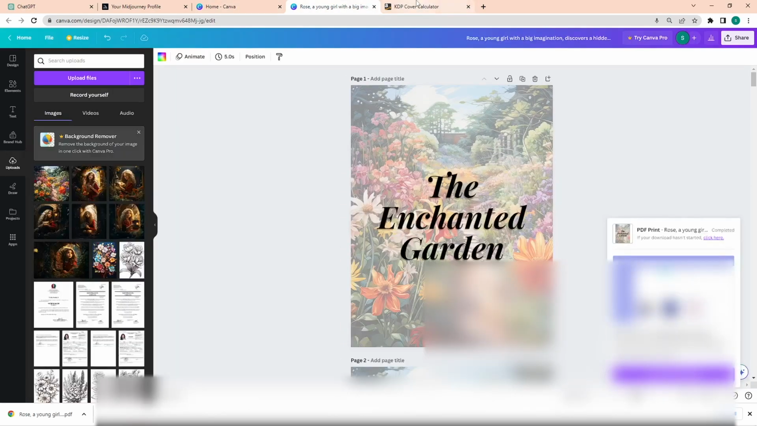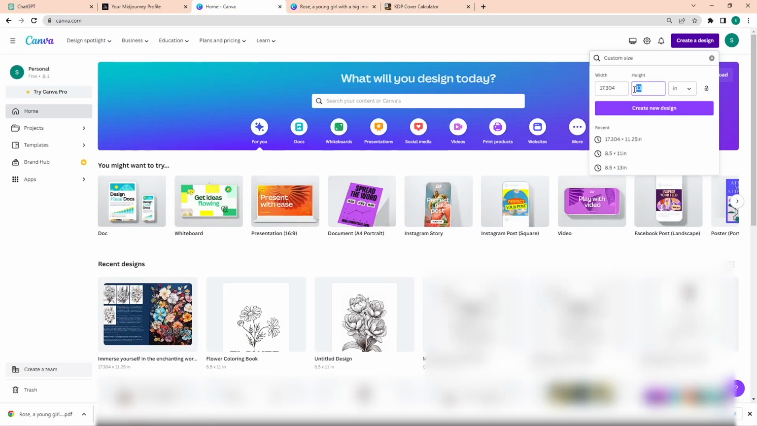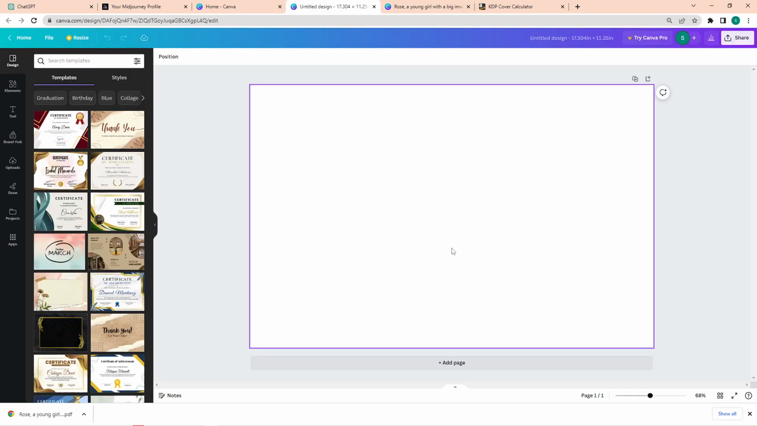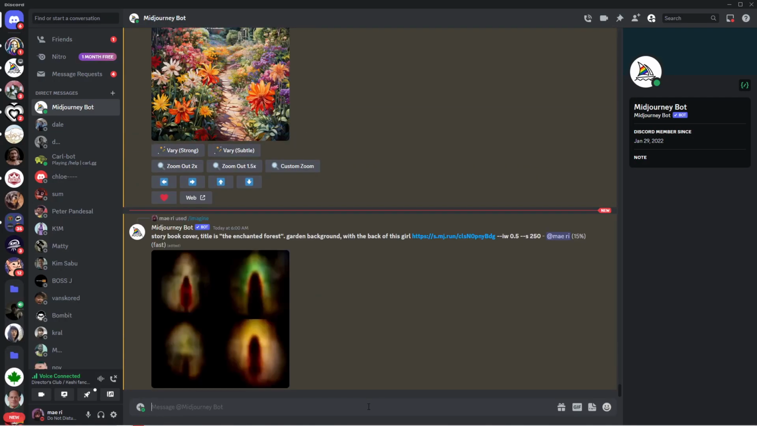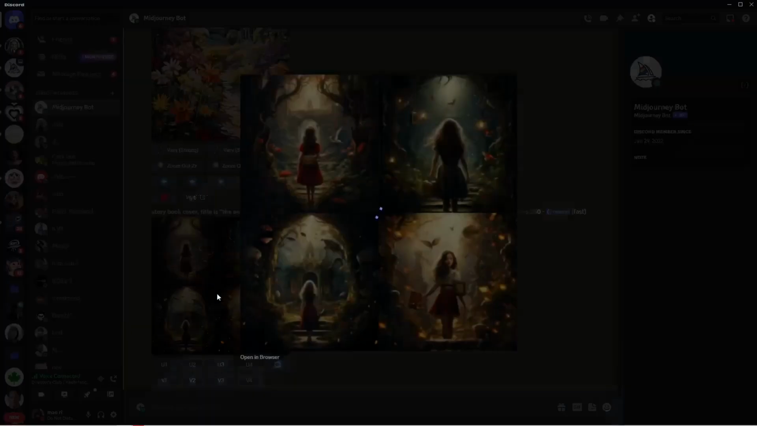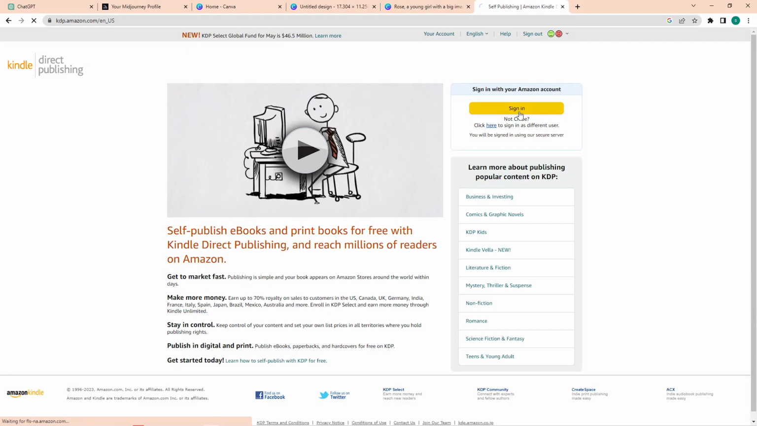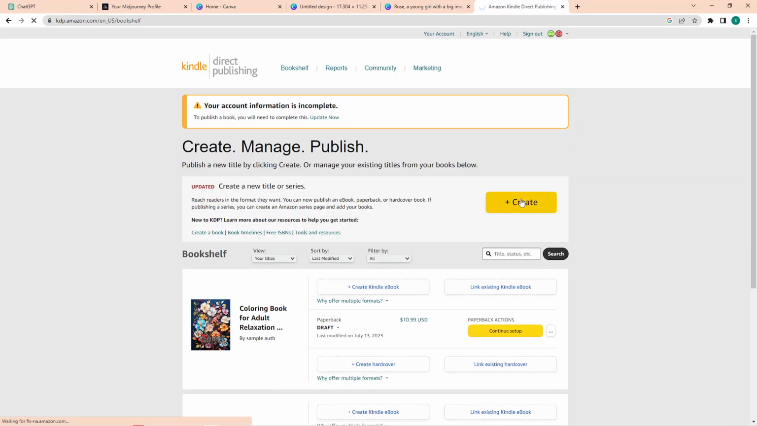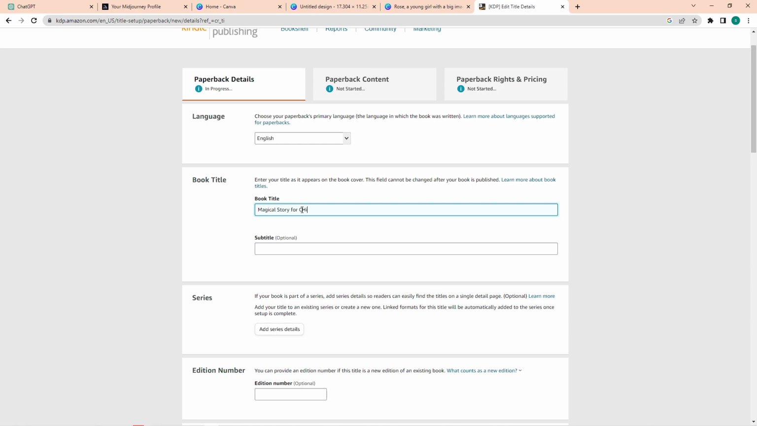So go back to Canva, create a new design, select custom size, and copy and paste what the cover calculator provided to us. Here, we can use Midjourney again to generate the cover image. Now, the last thing to do is to upload it on KDP Amazon. Click on Create, choose Paperback, input its title, and make sure that it has adjectives and helpful keywords so that your book will show once customers search for children's books.